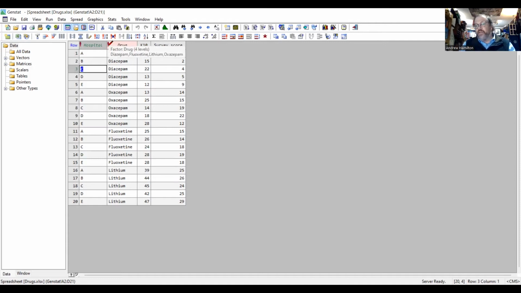Now this is a made-up data set, and so completely fictitious, so please bear that in mind. It's just for illustrative purposes. And we have 5 hospitals, and each hospital is administering to a patient one of the drugs, diazepam, and then to another patient, another one of the drugs, oxazepam, to another patient, another one, fluoxetine, and to another, lithium. And each hospital is doing that.